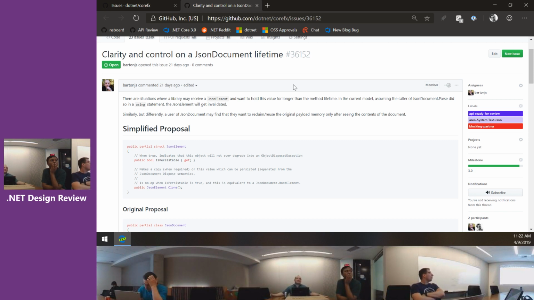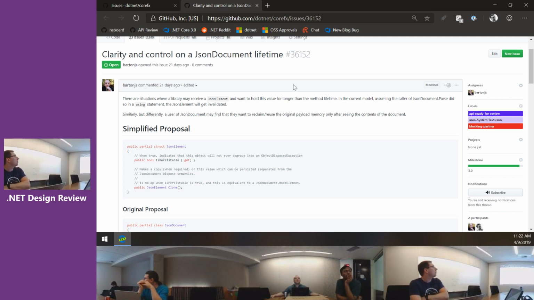Can I ask a question on the easy part of this proposal? Sure. When does JSON element expose a parent? No. Okay, so there's no way to get back from a JSON element to the document that contains it.